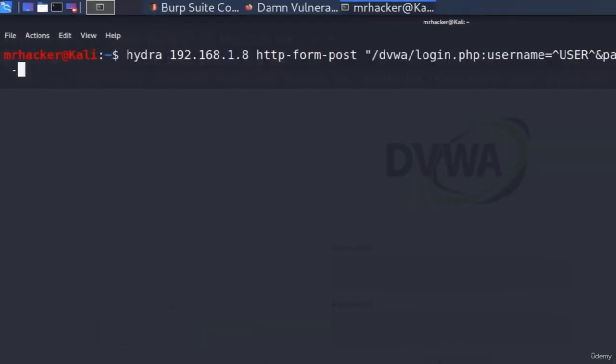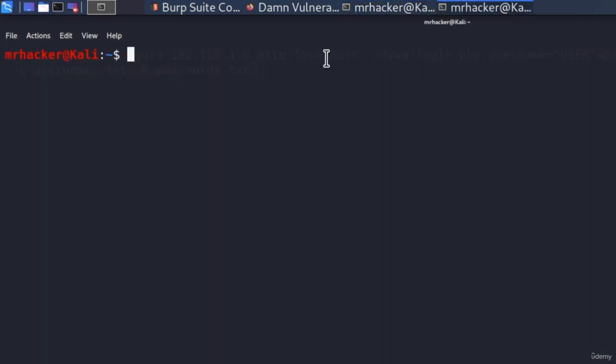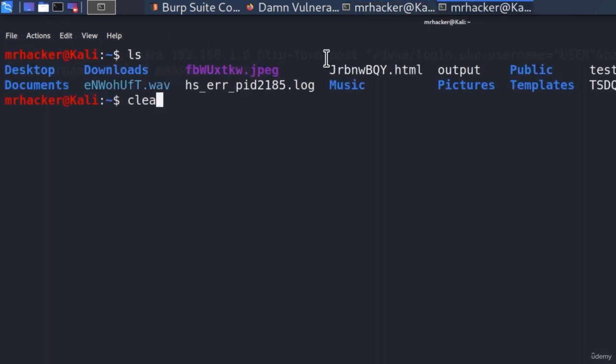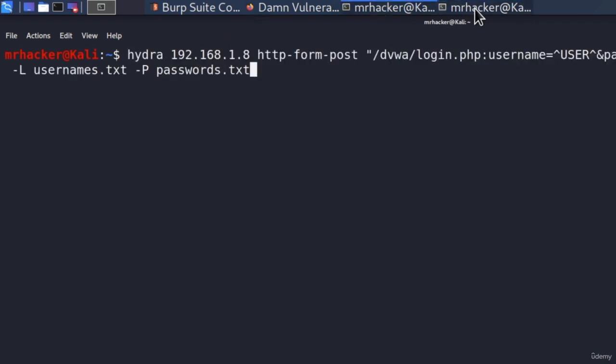All we're left to do is to specify -l and then the list for the usernames, which we are going to call usernames.txt, and -p, which will be the list for the passwords, which we are going to call passwords.txt. Now for these lists, you can use any type of list that you want. In my case, since we don't have them, I'm just going to create them real quick for the purposes of this tutorial. I need to make sure that I'm in the same directory where I'm running this command.